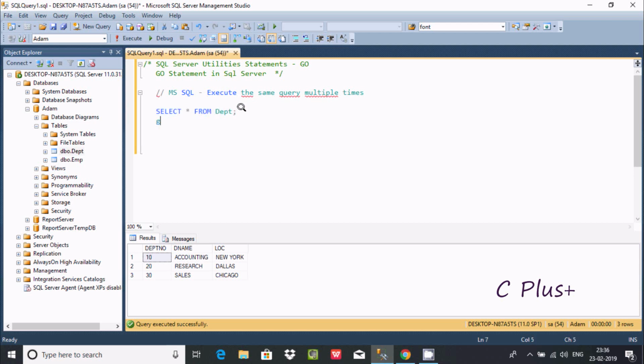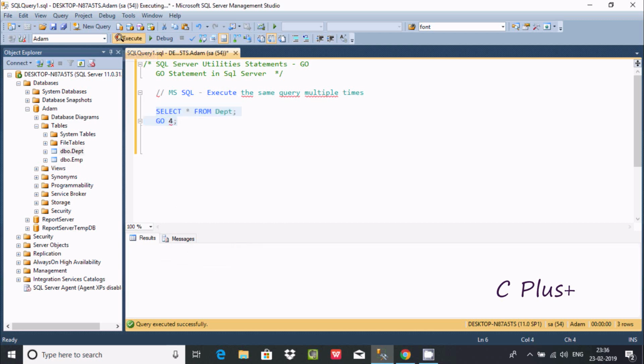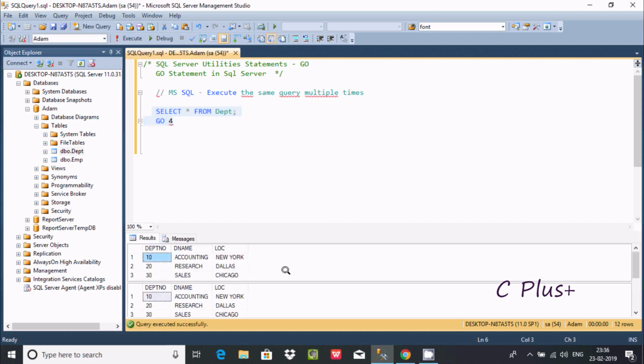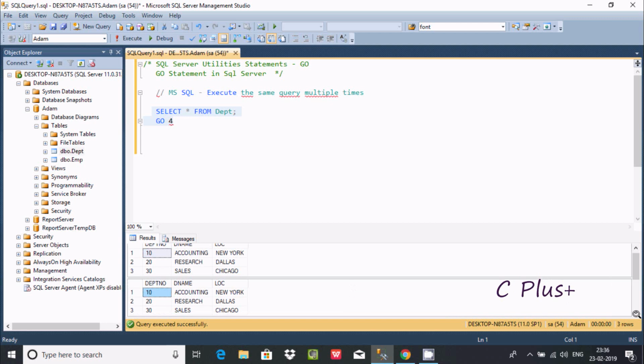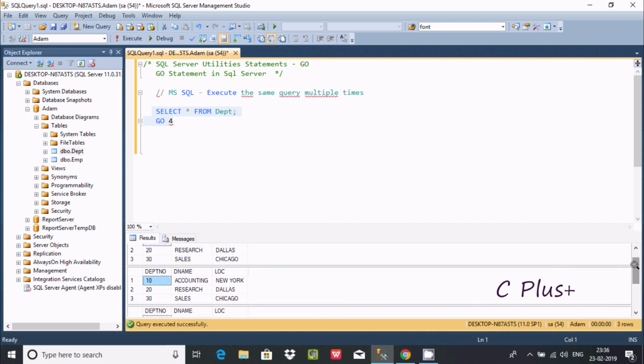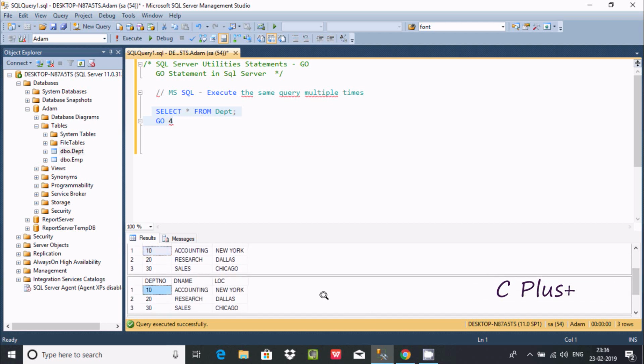So GO, and here I'm giving 4. So this output will display 4 times. Execute. Here there is no need to give a semicolon. Now execute one more time. So see here, this is the first, here second, here third, and here this is fourth. So the fourth time it's displayed.